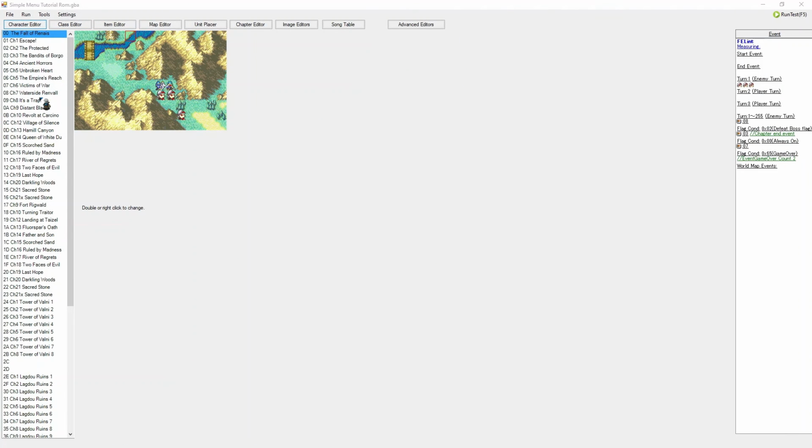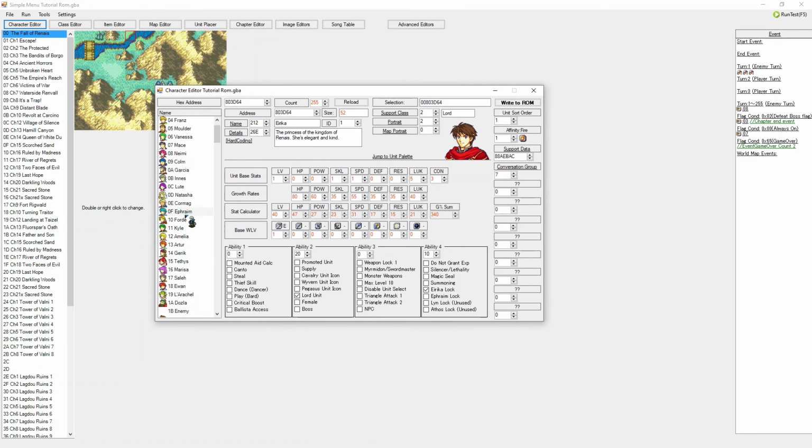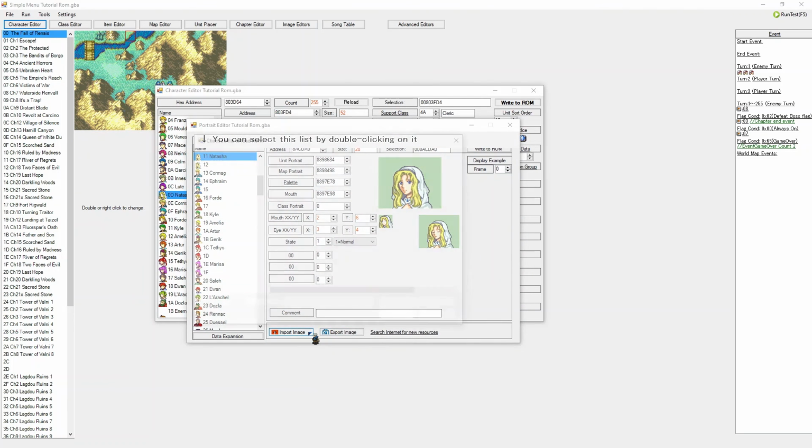I'll go to the character editor and I'm going to look for Natasha real quick, because Natasha is a cleric after all. I could also insert her in La Rochelle's place. So before, you're not allowed to see that. I'm going to insert the portrait real quick. The new Mia portrait. There you go.